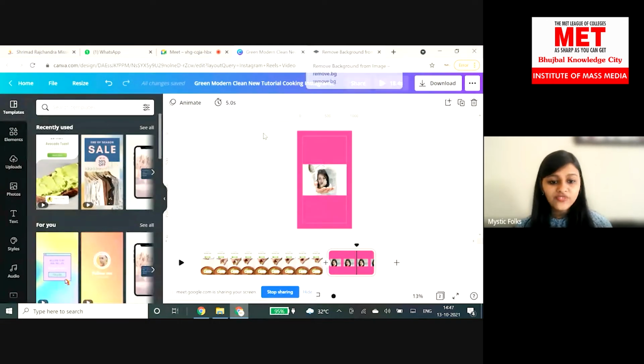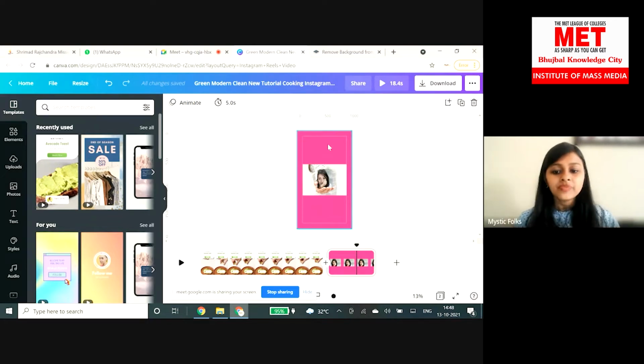Now, if you need to make a reel cover, of course we are on reel videos right now, but when you want to make a reel cover, your reel cover has to be of this size only. Do not make a square reel cover. It has to be of a story size only. Ensure that it's covered only from the square.